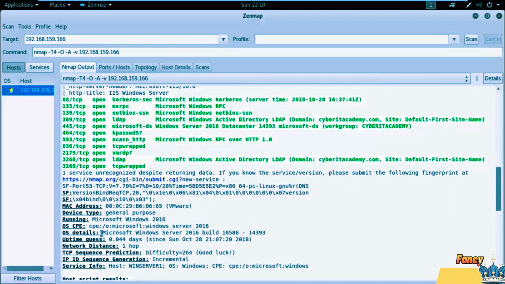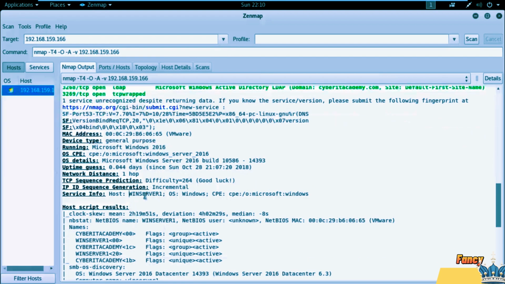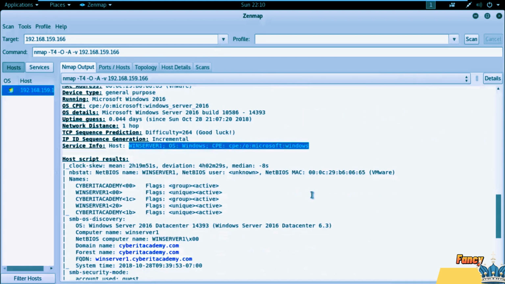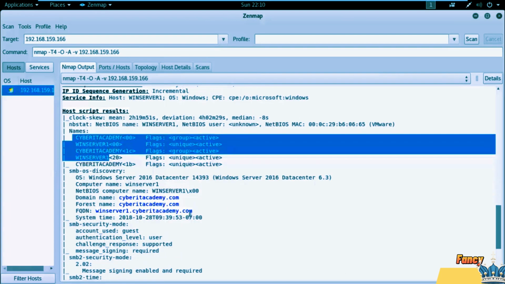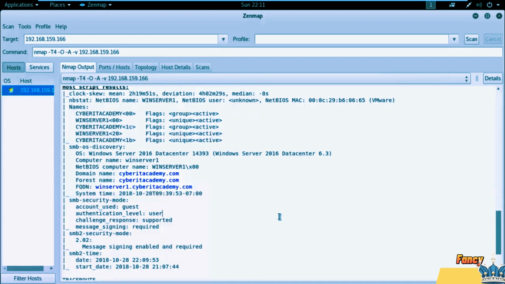You can see operating system details. Microsoft Windows Server 2016 is running on the target device. Operating system details, host name details, domain name details, forest name details, FQDN name.